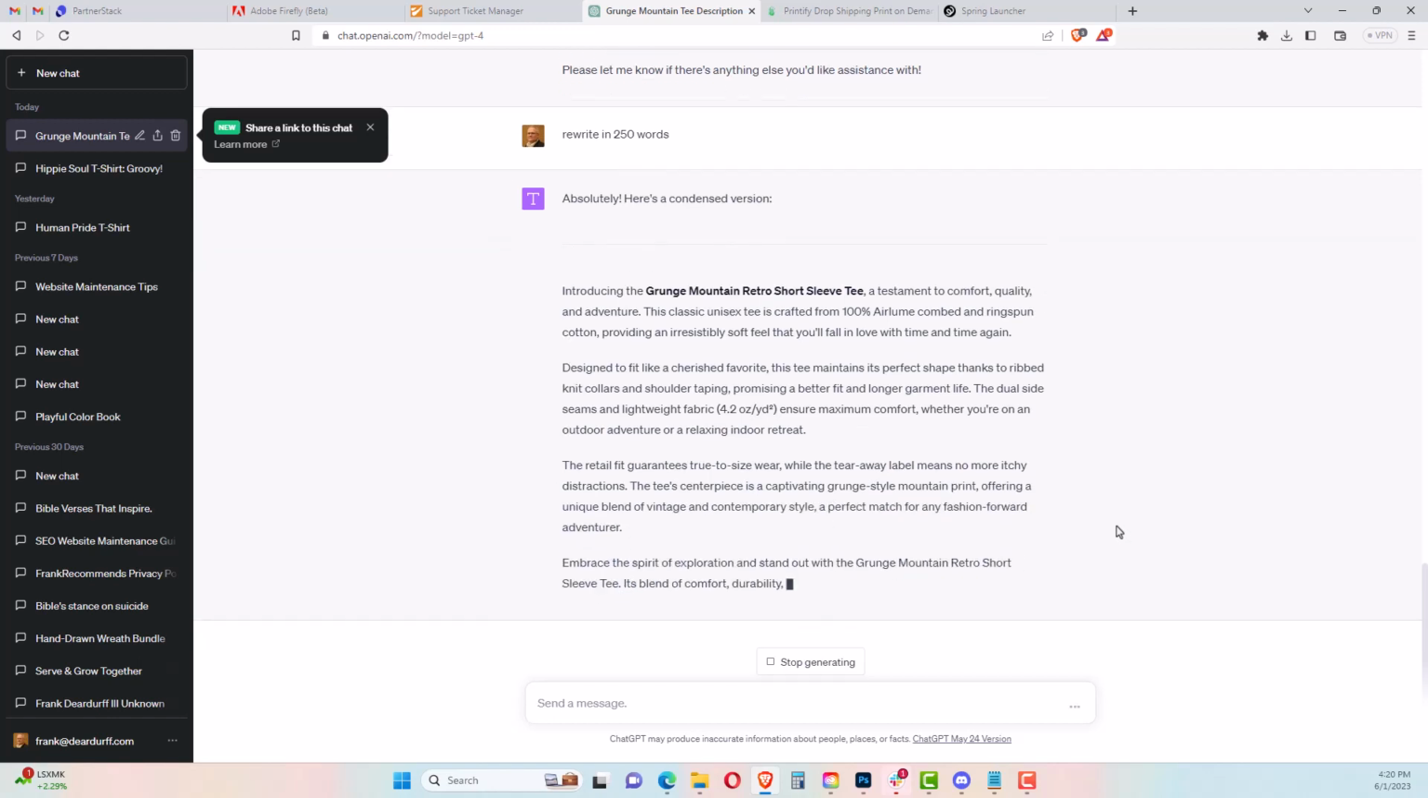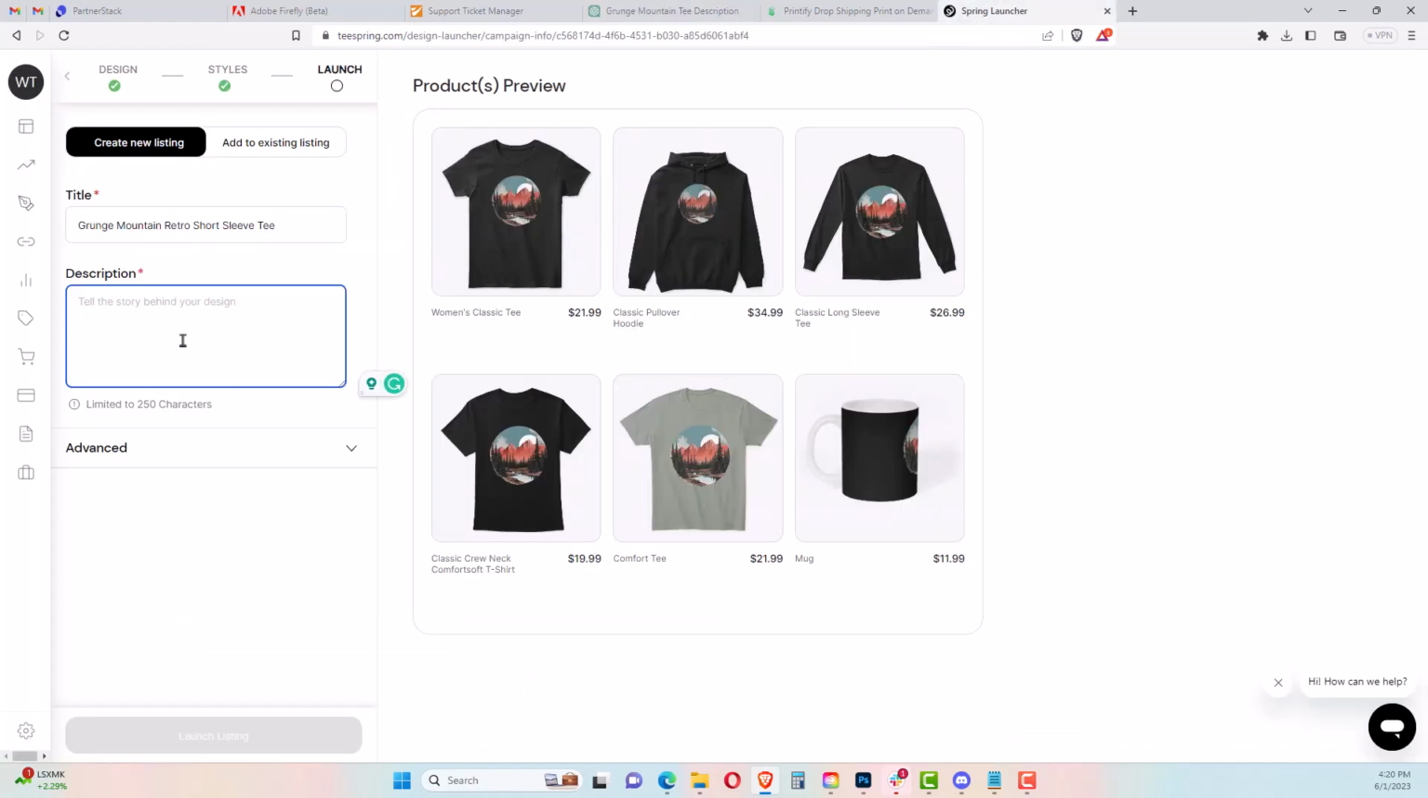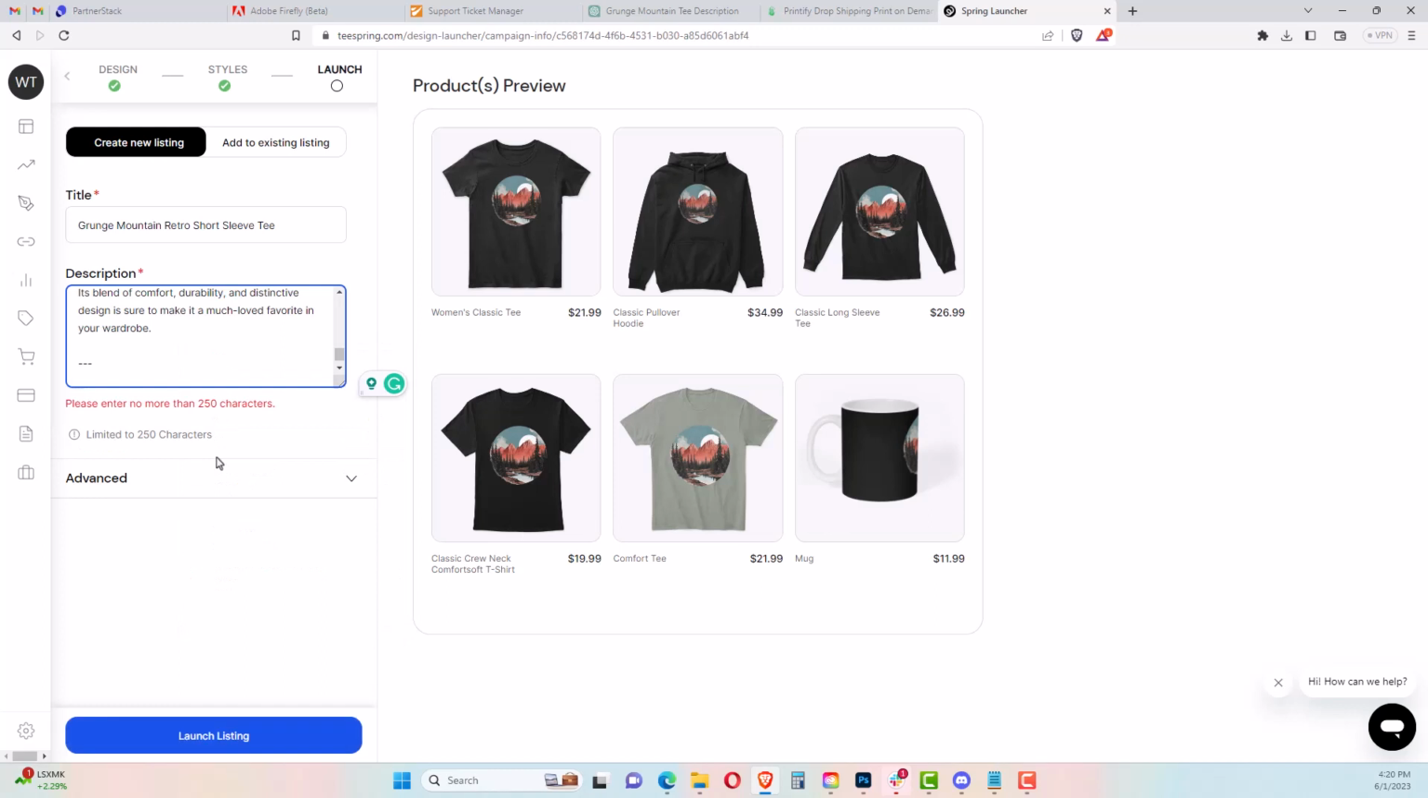So spit that out. We'll copy that and bring that over here and paste. Now it says please no more than 250 words, but I know that we're less than that, so let's get rid of this. And we should be good. Let's get rid of these here. Don't need the asterisks there. And launch listing.